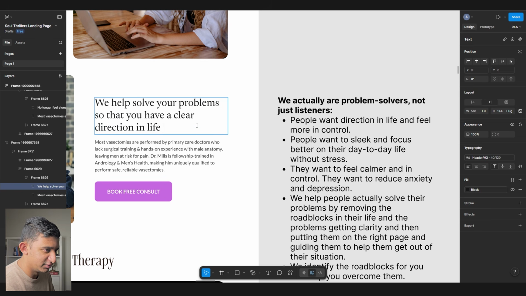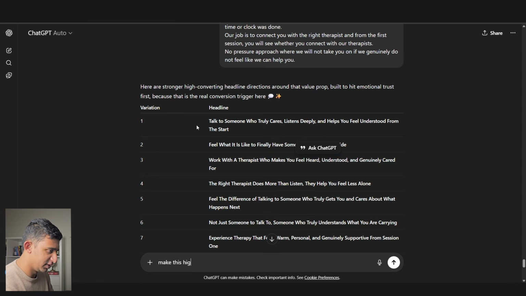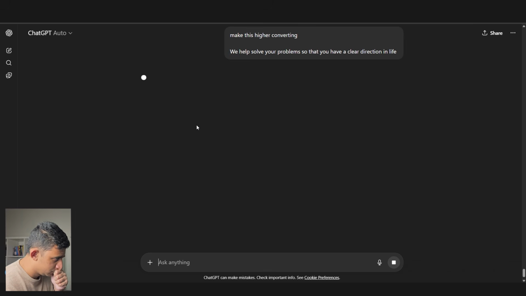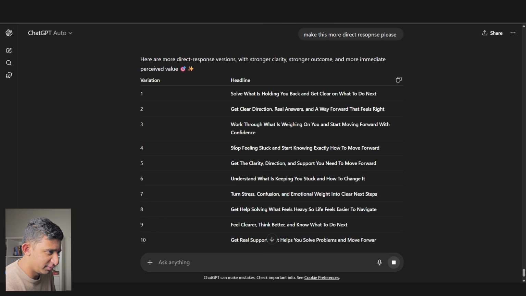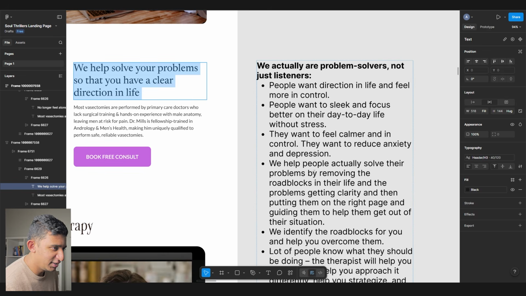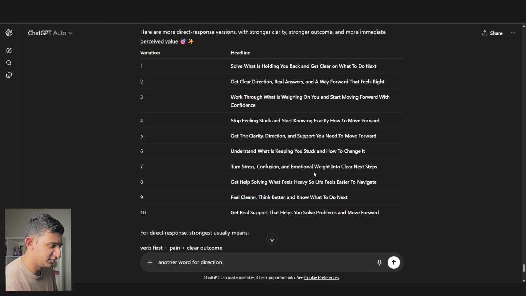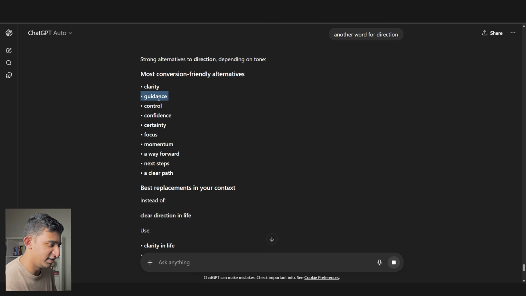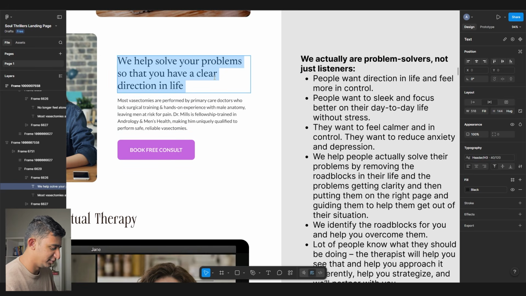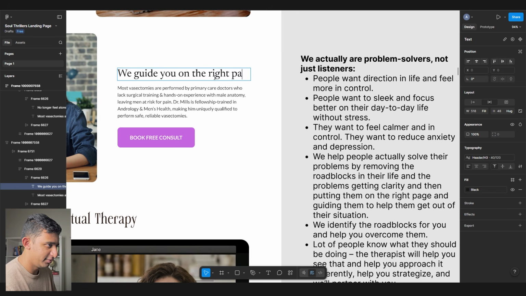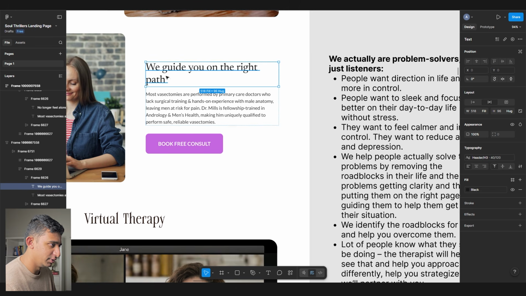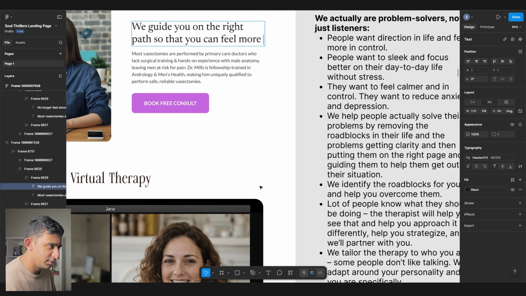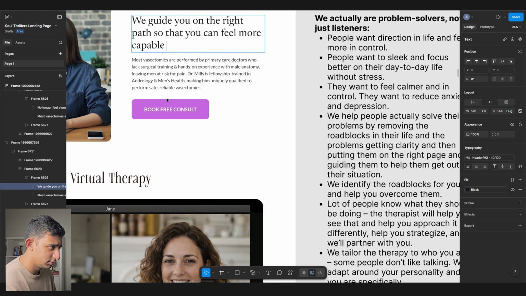I mean, this is not the best headline. Let me just try GPT, make this higher converting, see what it gives us. Work through what's weighing on you, stop feeling stuck, understand what's keeping you stuck. I'm trying to think of another word for direction, because basically it's giving you direction and putting you on the right path. Actually, I could use the word guide. Guide is better. So we could do something like, we guide you on the right path, so that you can feel more capable handling life. I'm trying to center it around this.